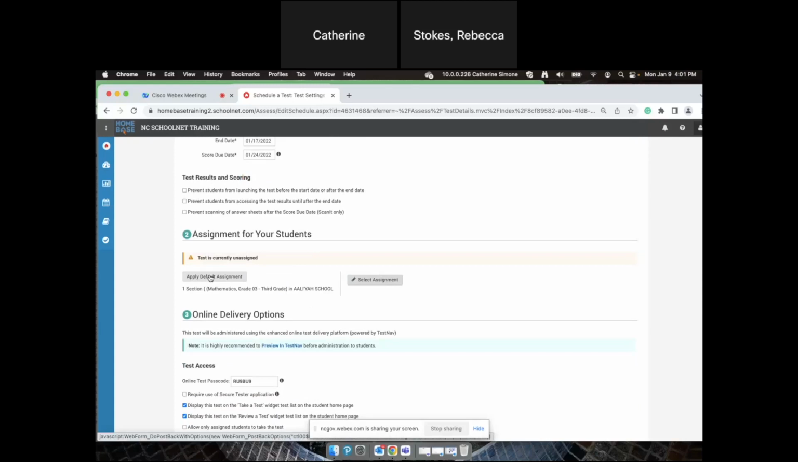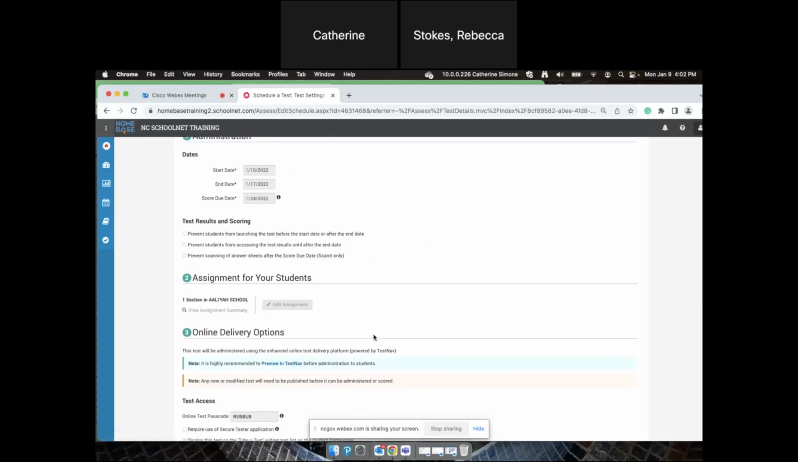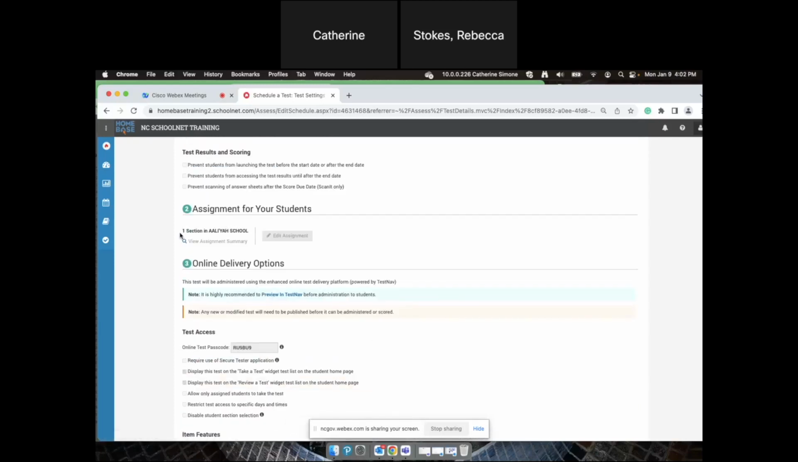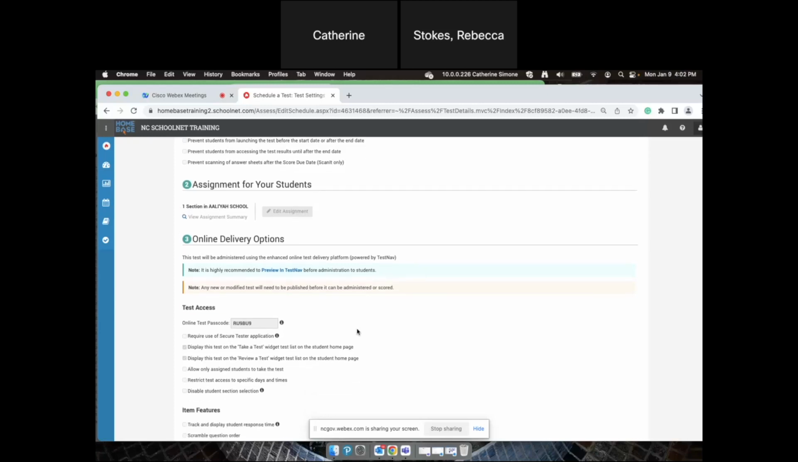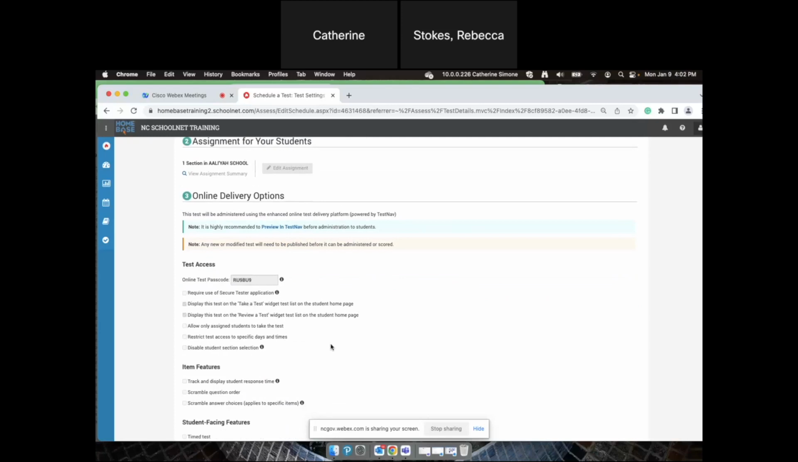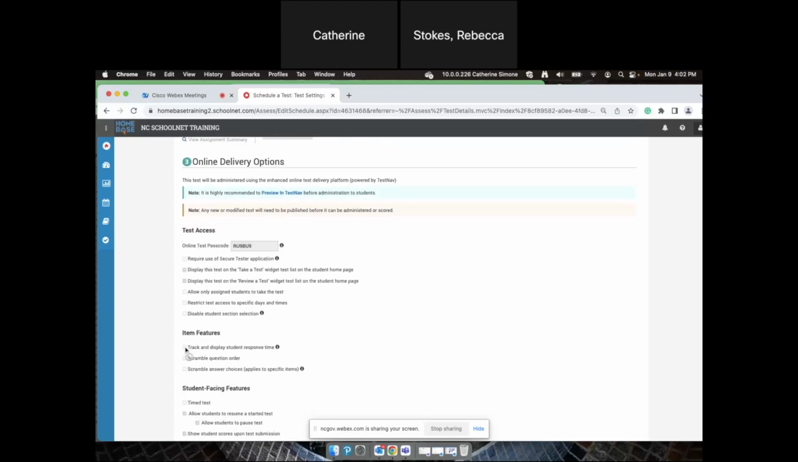Now, as a teacher, the system already intuitively knows that I have one section for math. So as a teacher, I can go ahead and apply the default assignment. Now I can see that this is assigned to one section. All right. I can track my students.